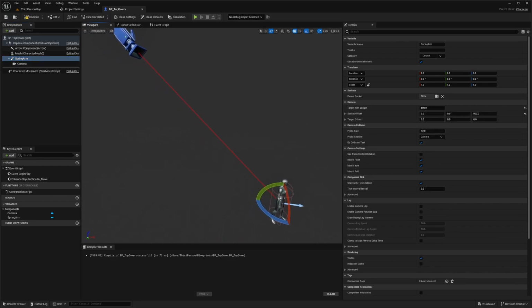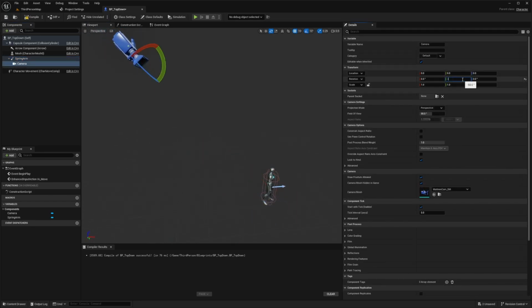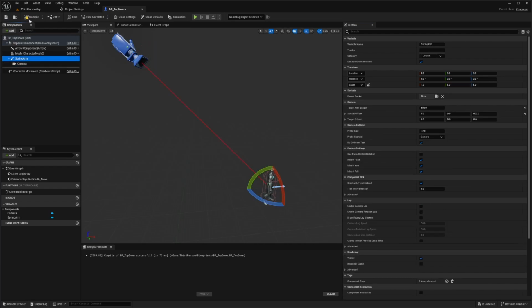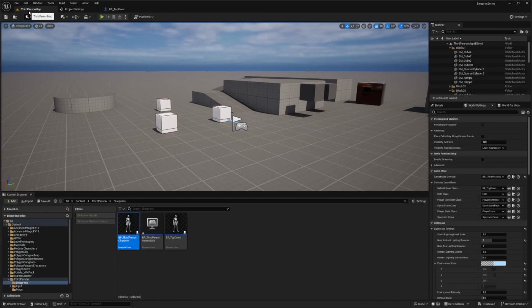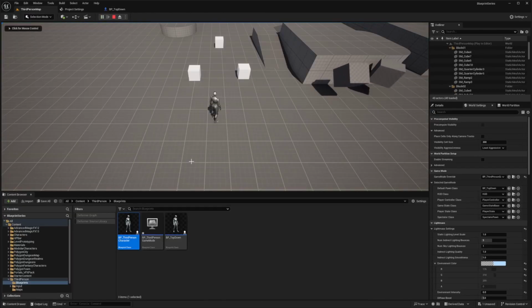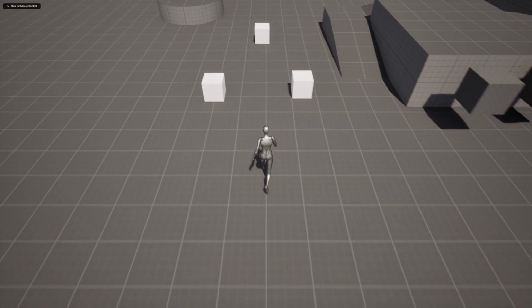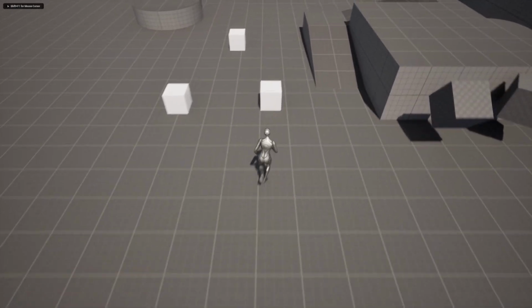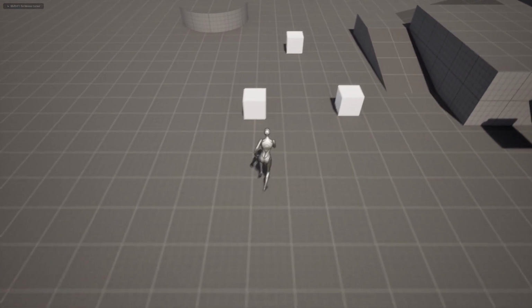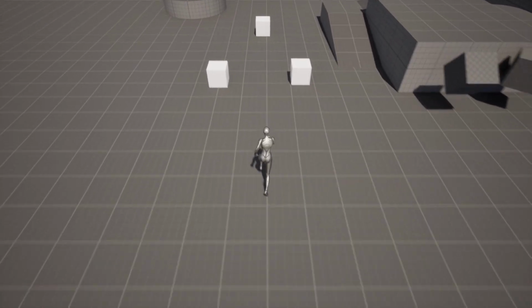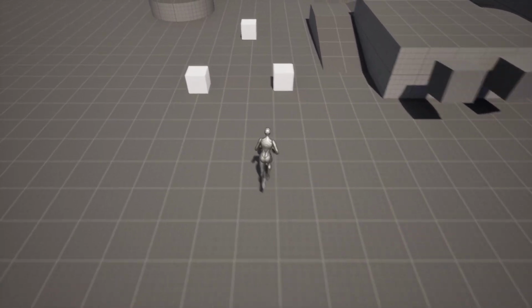So when I select the spring arm, I want to make sure I can get a pretty straight line. So maybe I'll change this to a negative 45. So this looks pretty straight. And now when I hit compile and play, you can see my character's pretty far out. And when I hit WASD, it is not working as anticipated. And that's because our input actions are not correctly set up because it's using the IMC default.